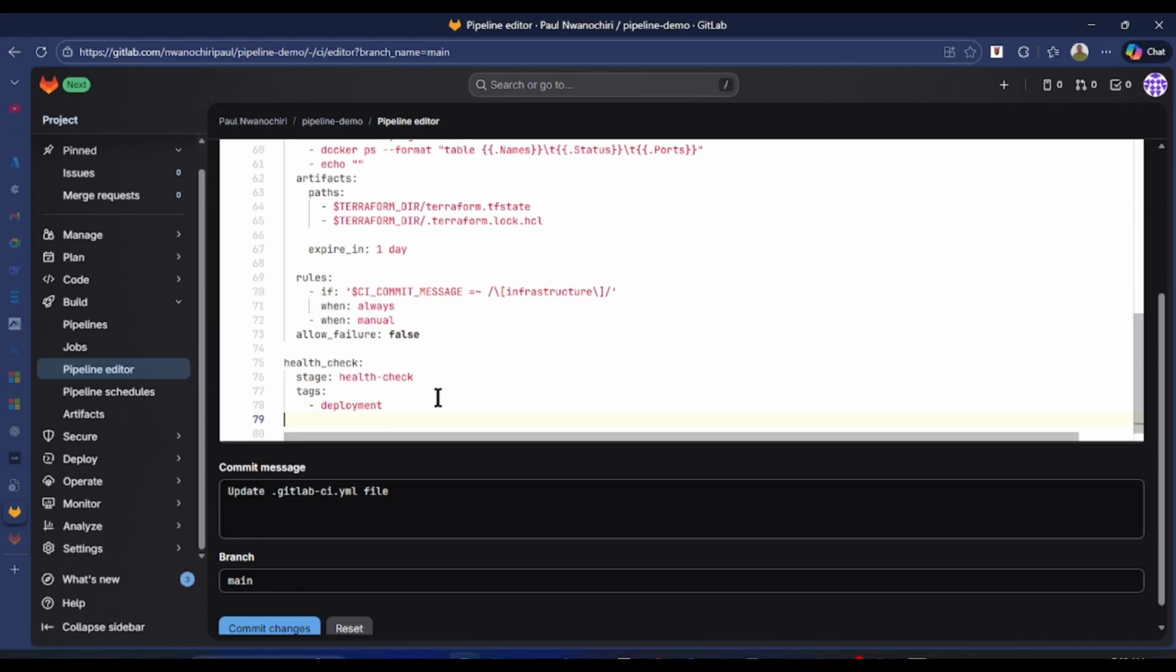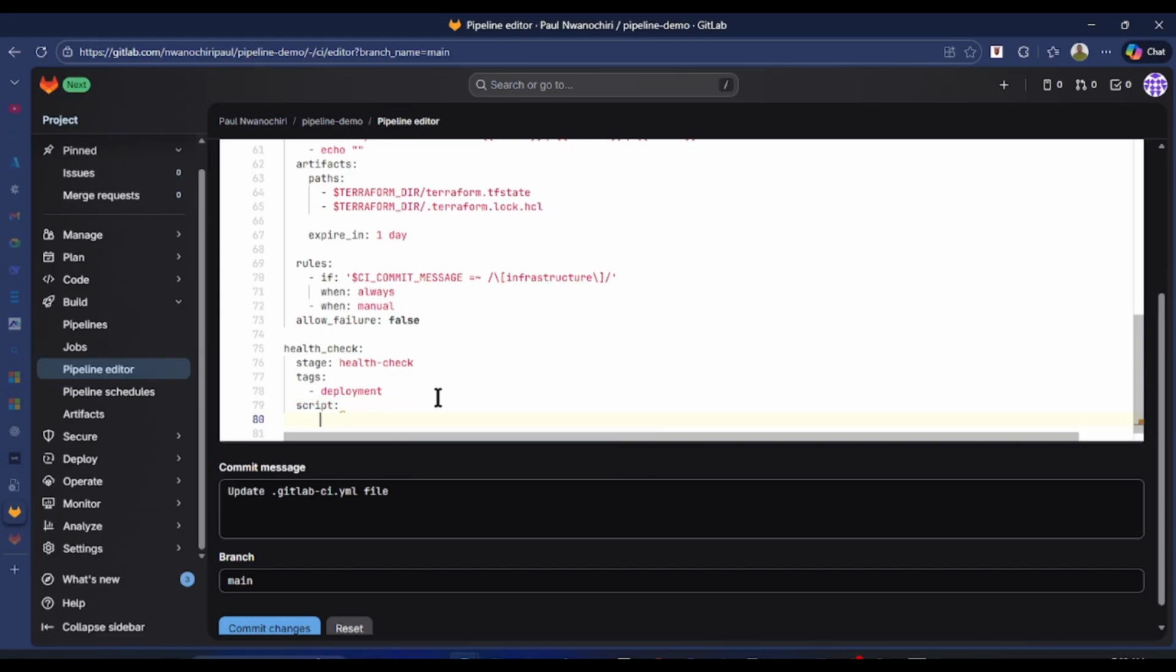Now we have the script. The first script we're going to run here is the echo command. This echo will be checking for the service health. We're just gonna pass a message to let us know the service health. So: checking service health.